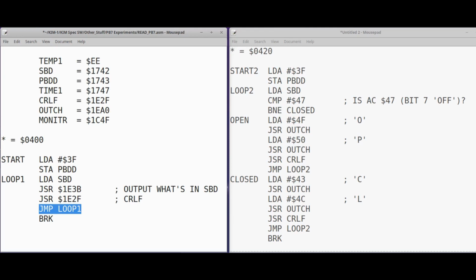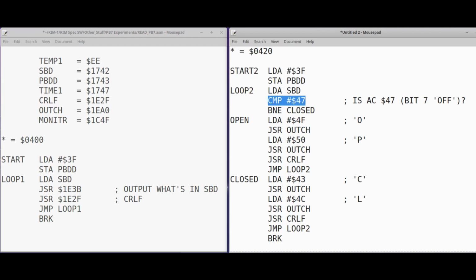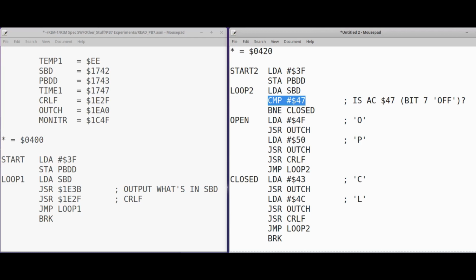Well, as exciting as that is, this is a little bit better. At 0420, what we're going to have is a little program that sets up the same way, but based on what we read in the register, we're going to do a comparison, and if bit 7 is off, we're going to do something.